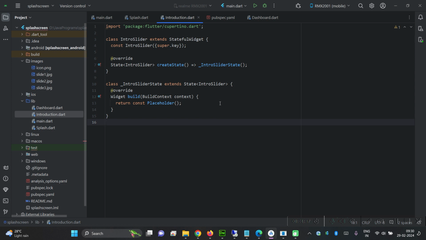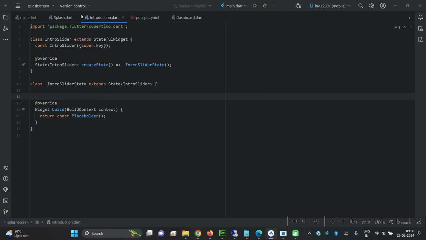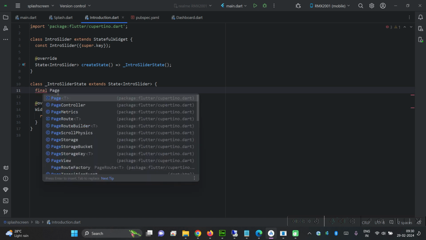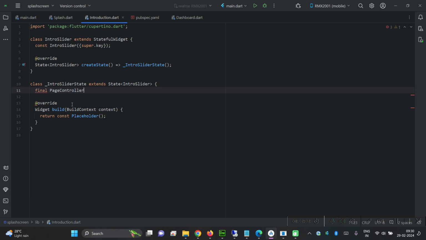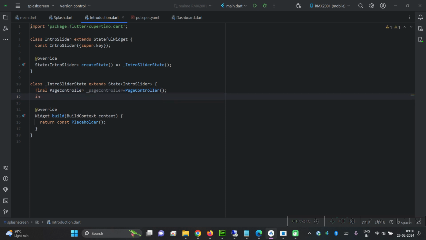First thing we're going to do is create a page. We are making separate pages. First of all, we are going to use final, because we don't want any more declaration about this: underscore page controller equals PageController. Now we can close it. There are pages, so we have to move it as a current page, so that on whichever page the user is, we can plan accordingly.